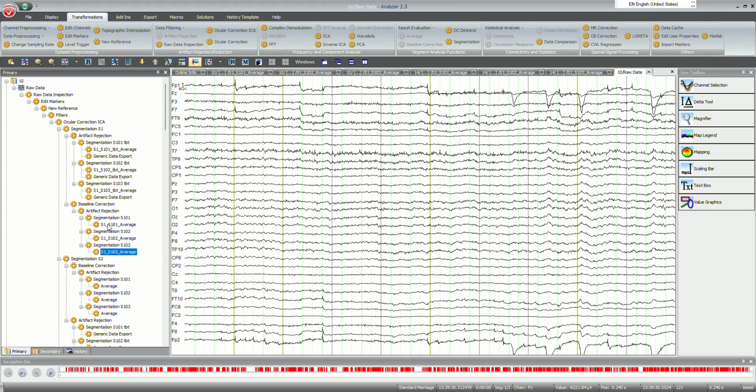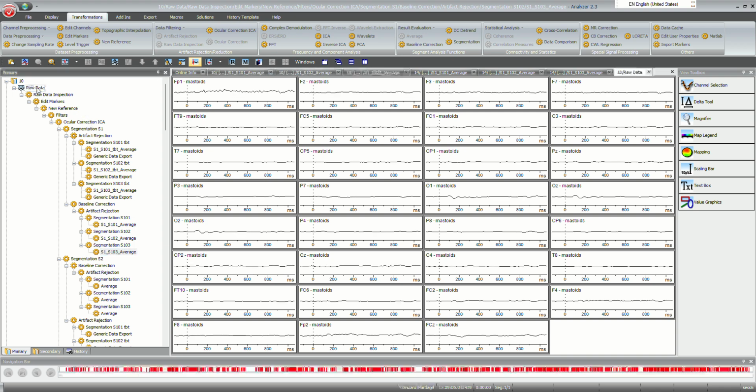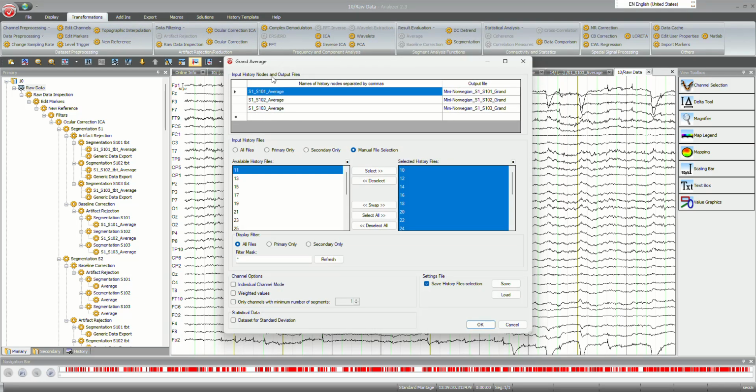Namely, they are within a node, so they don't summarize across as much data as a grand average, which goes over different nodes, over different participants. Right, so you notice that these ones we have in place, and these labels are the ones we're going to use to select in our creation of the grand average. So let's get back to that.